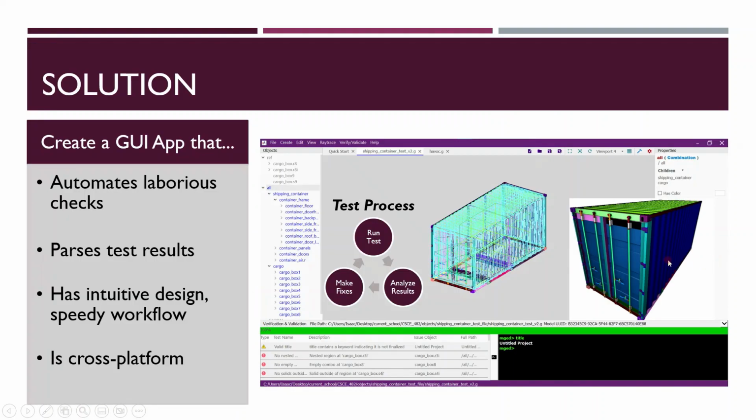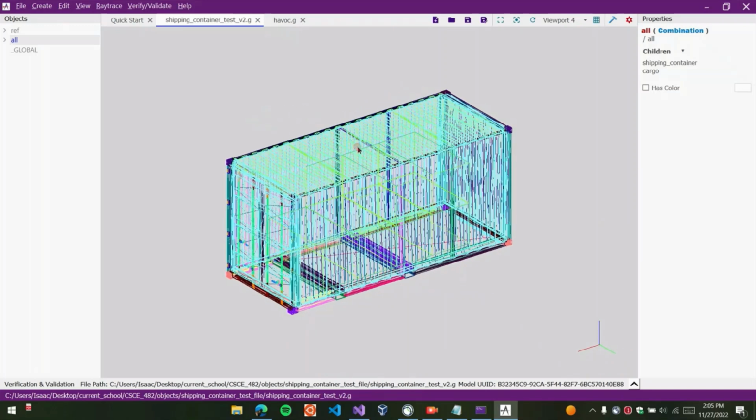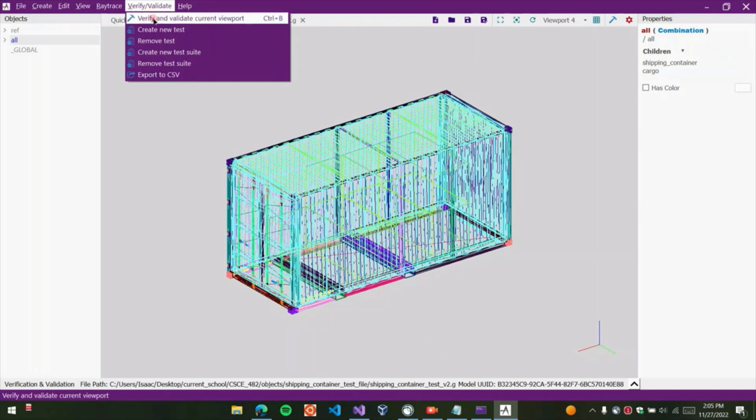Our solution is to create a GUI app that automates laborious checks, parses the results, and shows it to the user, and it should have an intuitive design, speedy workflow, as well as be cross-platform. What we have open right now is Arbalest, which is a 3D modeling software that allows us to draw 3D geometry for any given model. What we implemented is the ability to verify and validate any of these models.